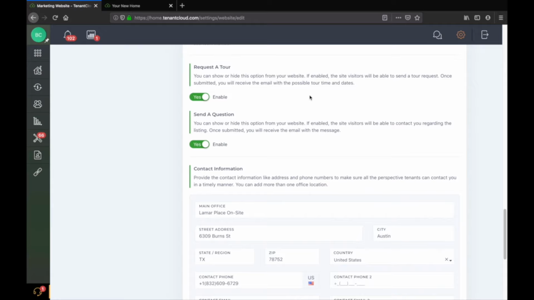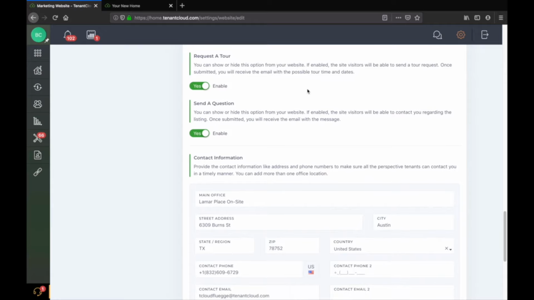The next 2 options are, do you want people to be able to request a tour or to send you a question through your marketing website? And if you enable these things, then it will allow people to request a tour from your individual listings pages or ask a general question. And these will come through into your email account, and you'll have the opportunity to view them and then to respond.